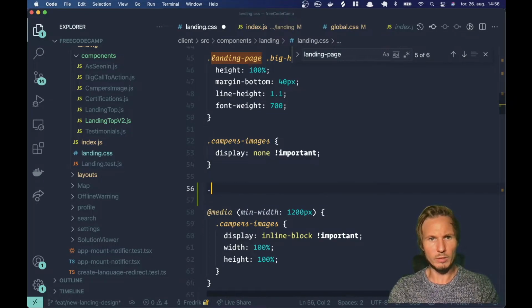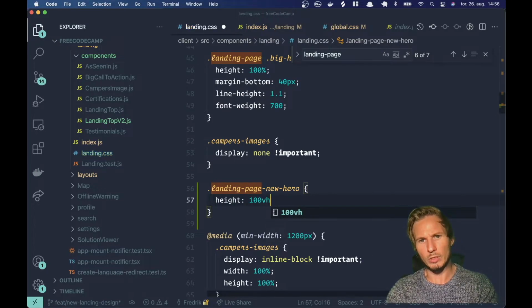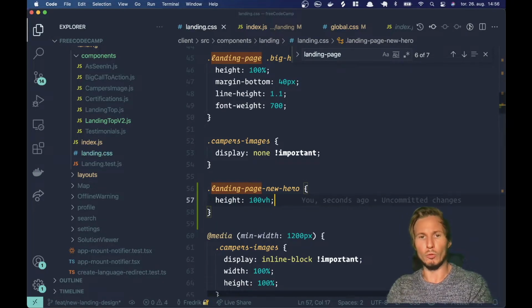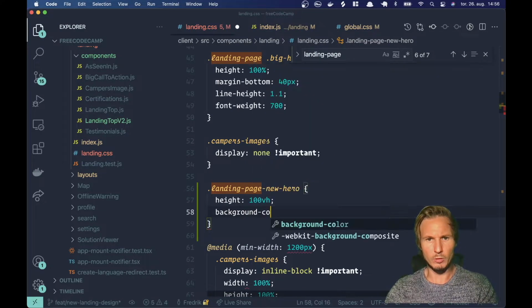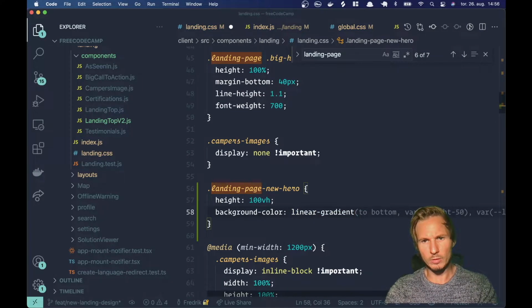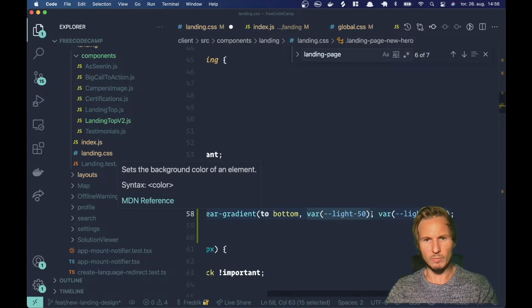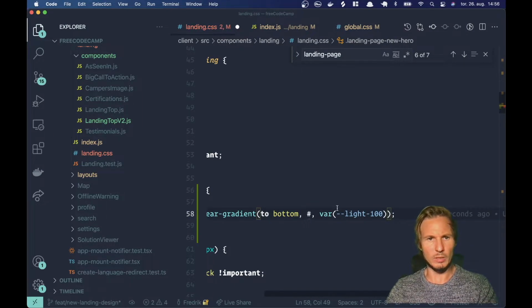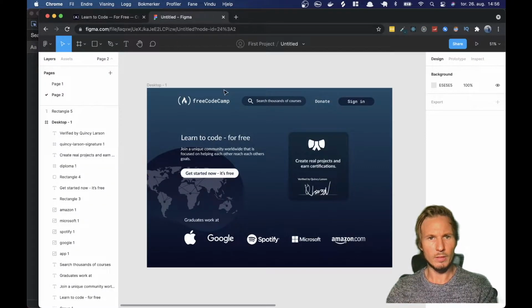And I'll go here and I'll say height of, this is going to be 100 VH, so the entire viewport height. And then the background, background color is going to be a linear gradient. And it's going to be, yeah, to bottom. And I just want to go ahead and swap out these values with whatever is in Figma. So I'll head back to the browser for a second and go to Figma.